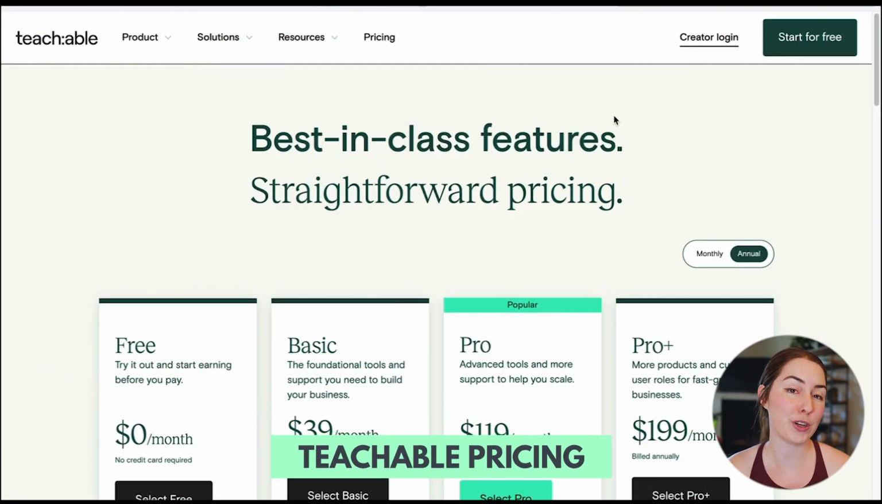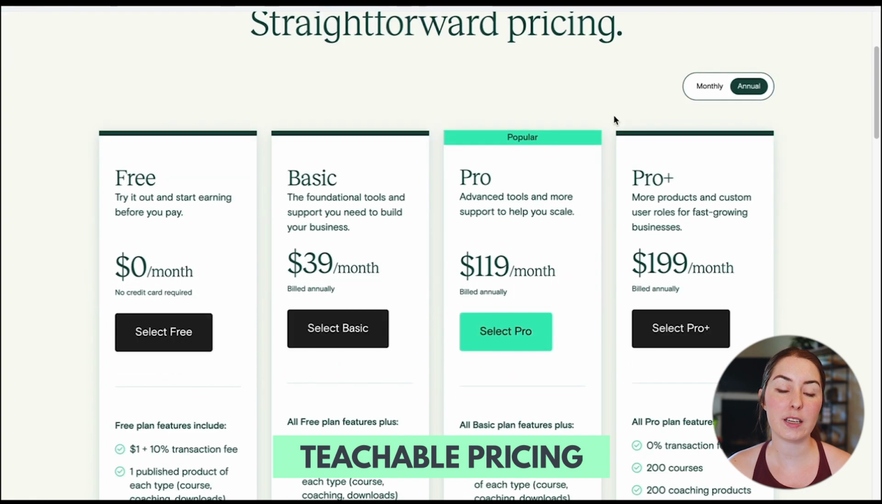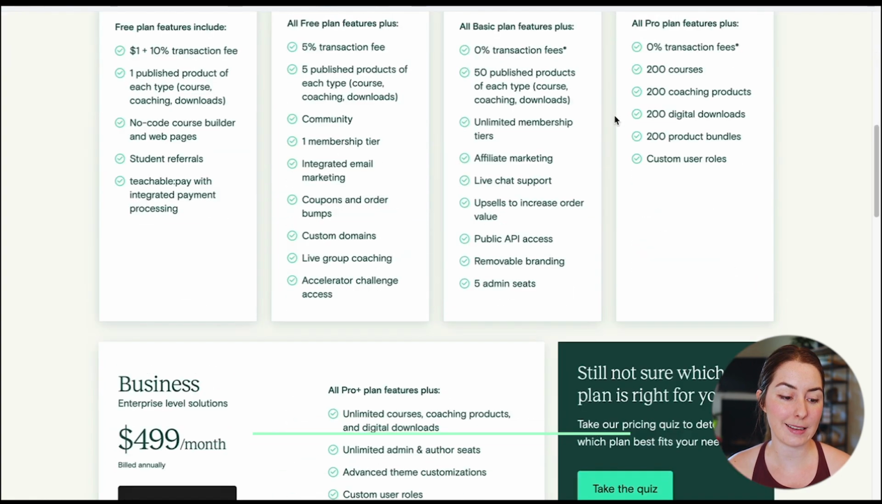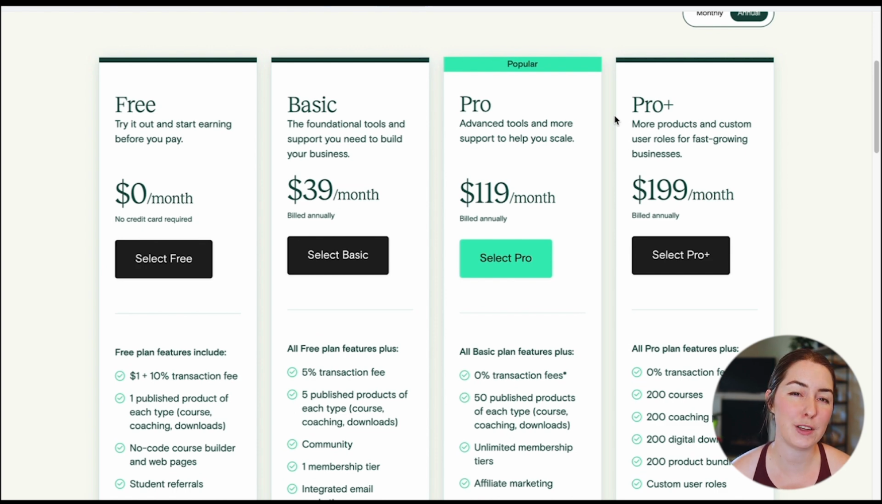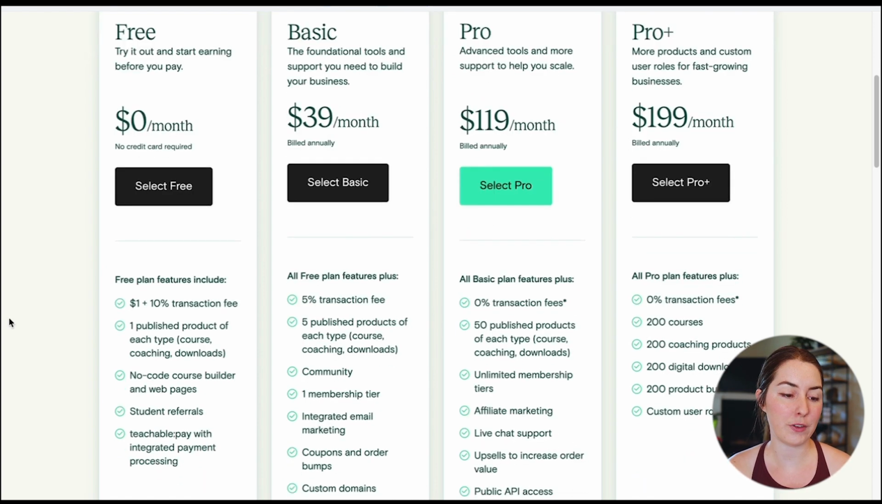Teachable has 4 premium plans as well as a free one. So there's the free, then there's Basic, Pro, Pro Plus, and the business one for enterprise level. The free plan is a limited feature plan that lets you basically get a feel for the program, see if you like it, but it's not really meant as a long-term solution to build and sell a course because it does have a few limitations.